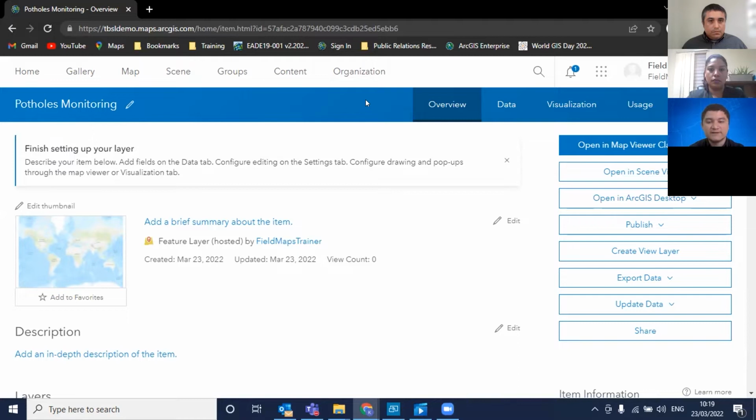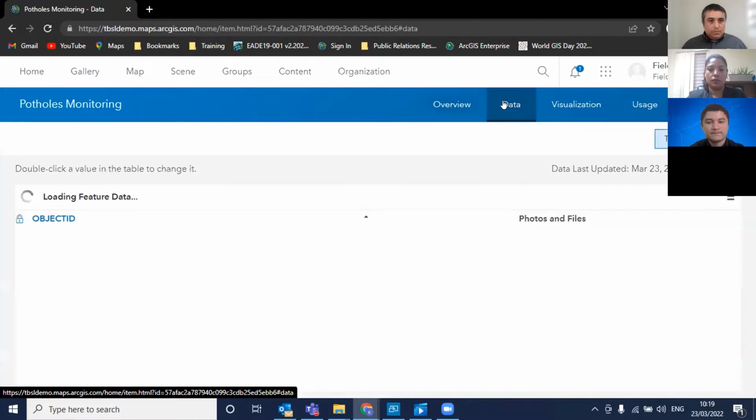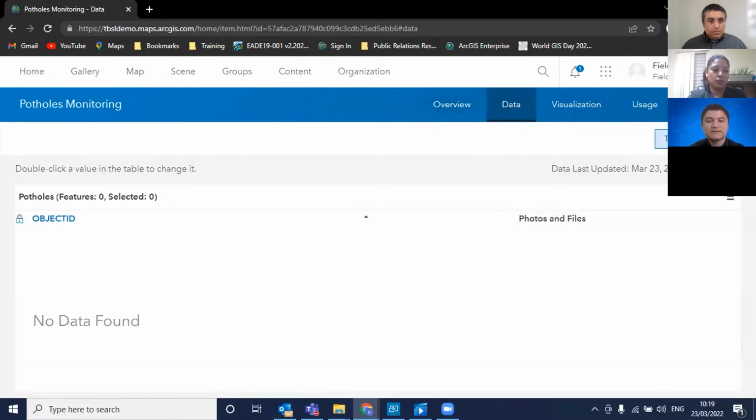So to add our fields, we would go to the data tab. And here we see our table. So our current fields, they would store the ID of records, as well as allow for the collection of photos and files out in the field. We would like to add some more fields so that more information can be collected on our focus, which is potholes.